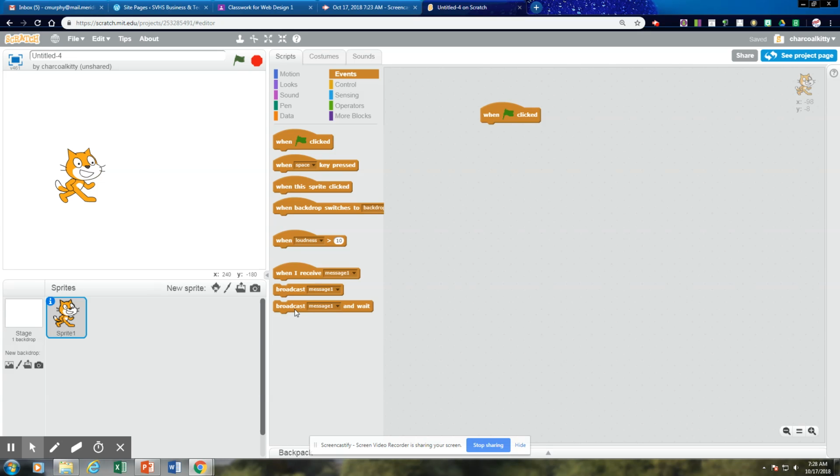All right, and then I also have my broadcast blocks. So when I receive message, I'm just going to drag these out, and you're going to see that when I receive message, then we're going to broadcast that message. And these two are used together. They trigger an action of a sprite. So if we want the sprite to do something, we can trigger an action. So these two go together is what I'm saying.